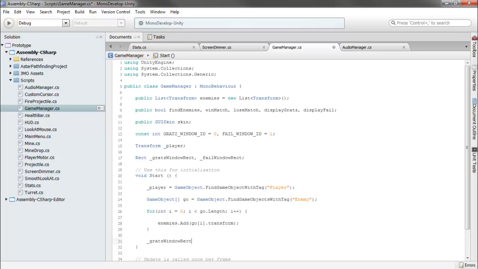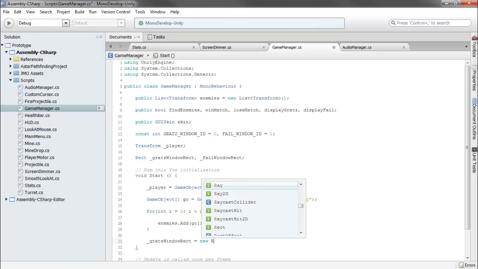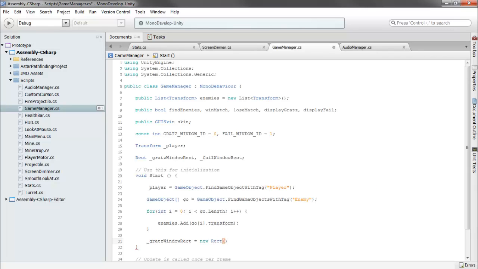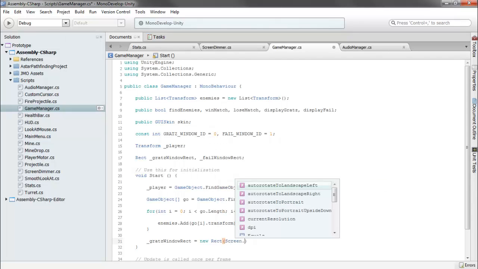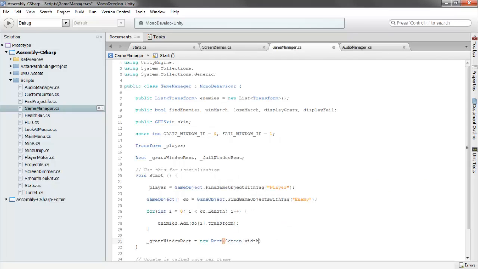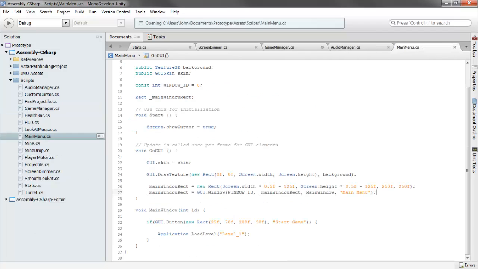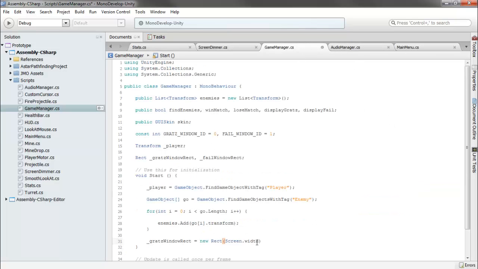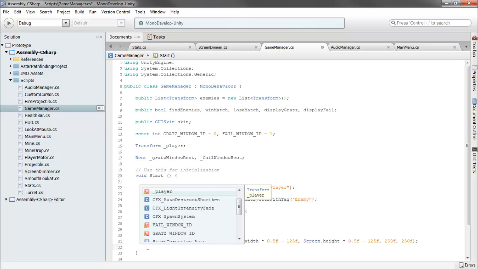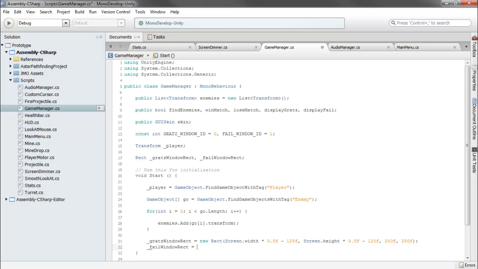And then we'll also want to set our grats window rects, which are going to be the exact same as our main menu, which is screen dot width. Actually, let's just go ahead and grab our main menu rect. Main menu rect, and throw that in here, just like that, and then we'll set our fail window to be the exact same.